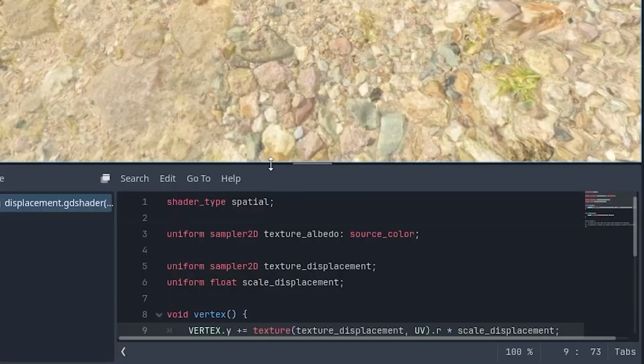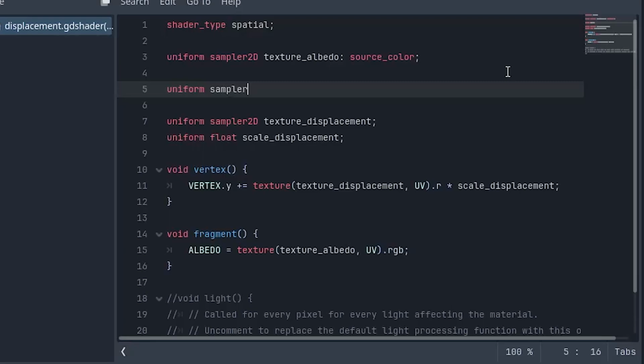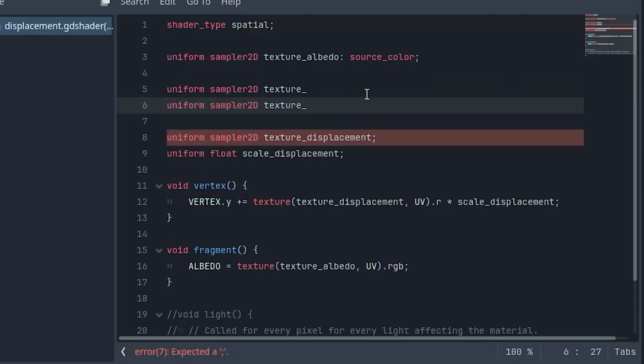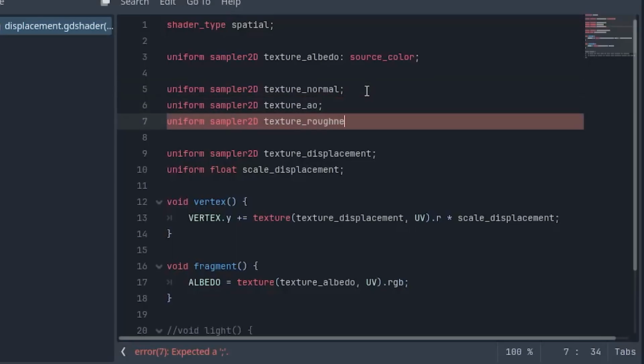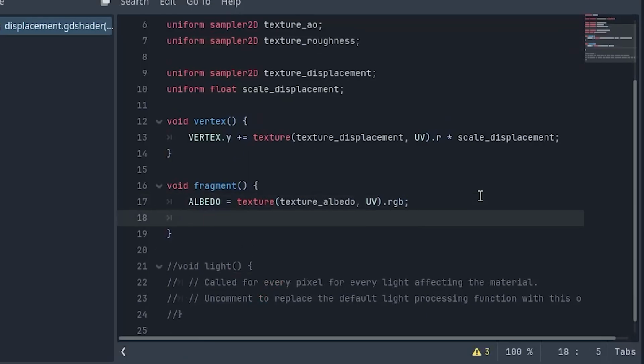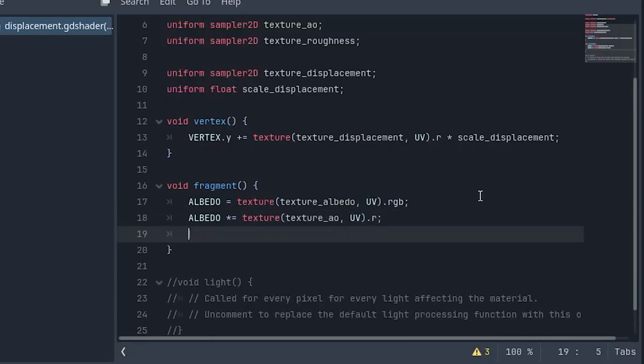Anyway, let's add some more detail to our shader. Let's add uniform sampler2D texture underscore, and I'll just copy this a few times because we're going to add the normal. We're going to have roughness. We're going to add ambient occlusion. So we'll do normal, we'll do AO, and we'll do roughness. Now, ambient occlusion is probably the easiest to add. You just multiply the albedo by the AO, texture underscore AO. And oh, gotta give it the UV, forgot. And we gotta give it just the R value there.